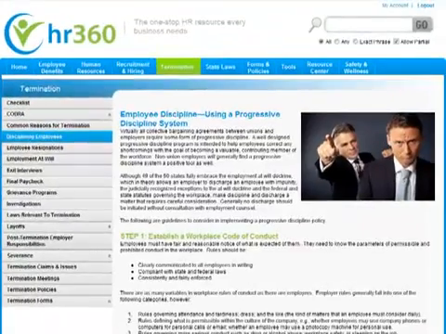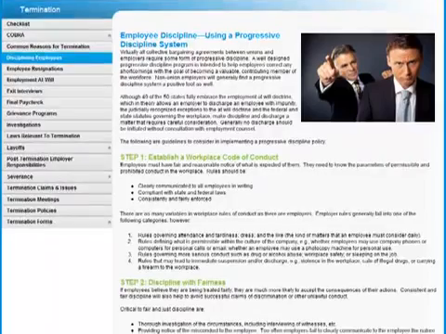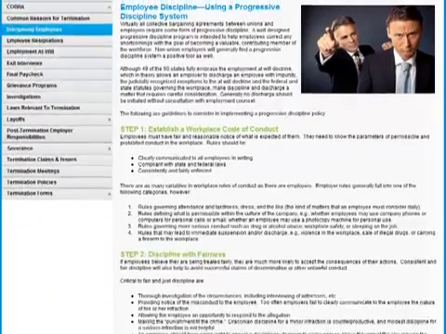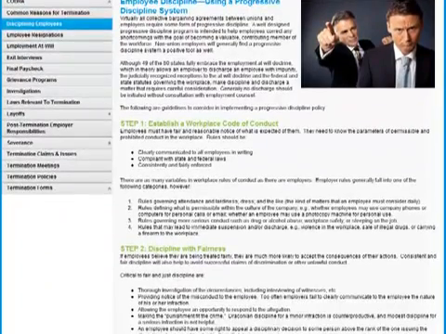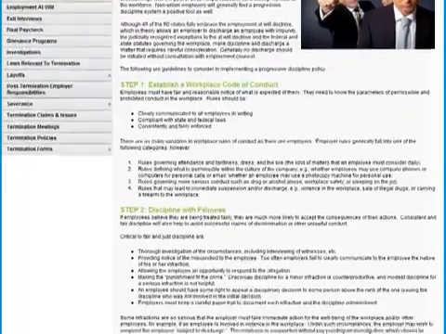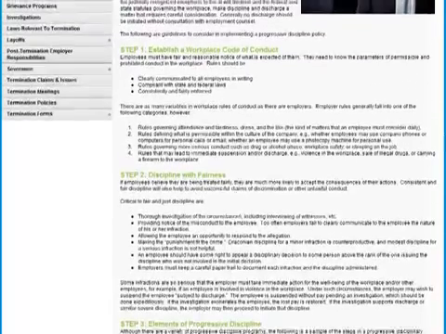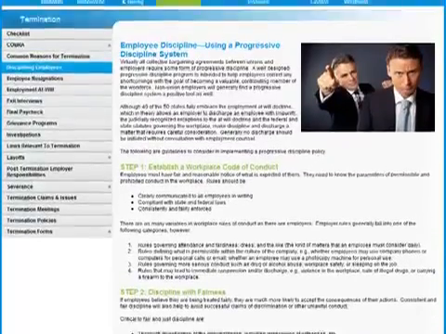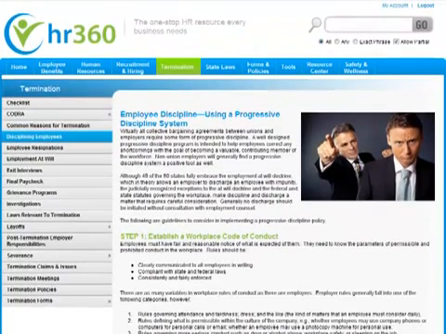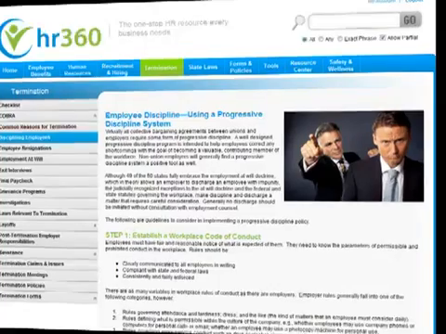And as you can see, HR360 features major steps for developing your discipline system, including establishing a workplace code of conduct. We also highlight how to implement a step-by-step approach to disciplining, which includes a number of verbal and written warning notices. The termination section is one of the most important areas of our site. Every employer should review this section to get a solid understanding of the termination process.